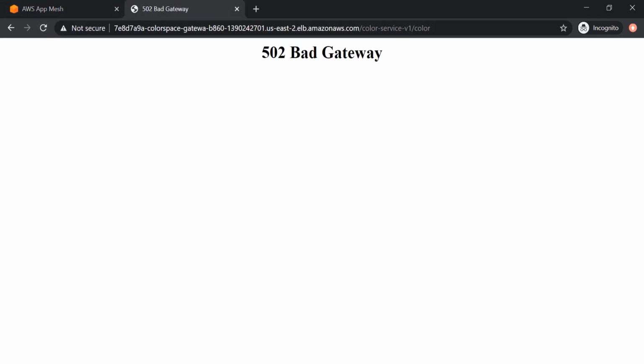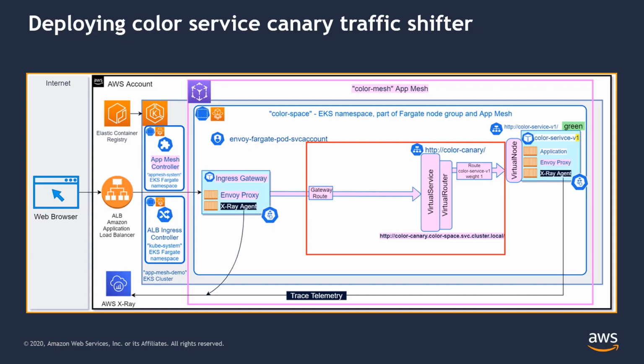Okay, we are done with version 1 of the Color service and with verifying that all other components we have installed so far are working as expected. Next, we will start using another important feature of AWS App Mesh, Virtual Router, which enables blue-green and canary rollouts and rollbacks of new application versions. At this step, we will put the canary-enabled endpoint in front of our Color service.